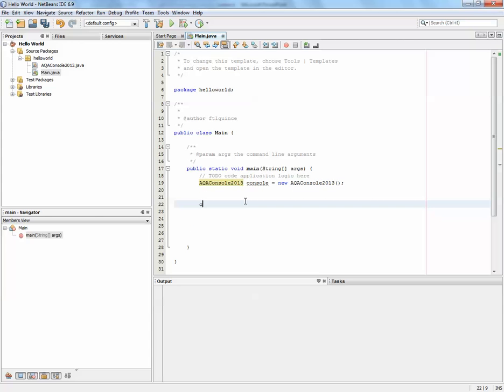So to print, I'm going to type console.print open bracket, and then in quotes, so shift 2, I'm going to write hello world, and then I'm going to end my line with a semicolon. So I've got no errors because I've got no red squiggly lines, and then I'm going to run my project. So that's the play button at the top, and it's going to run, and you see here that it's printed hello world, and then it's ended. So our program's run and it's worked really well.